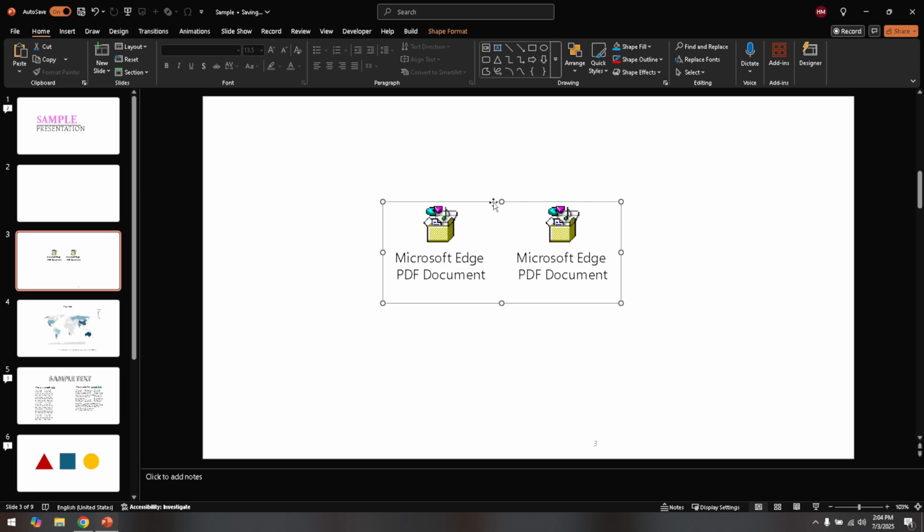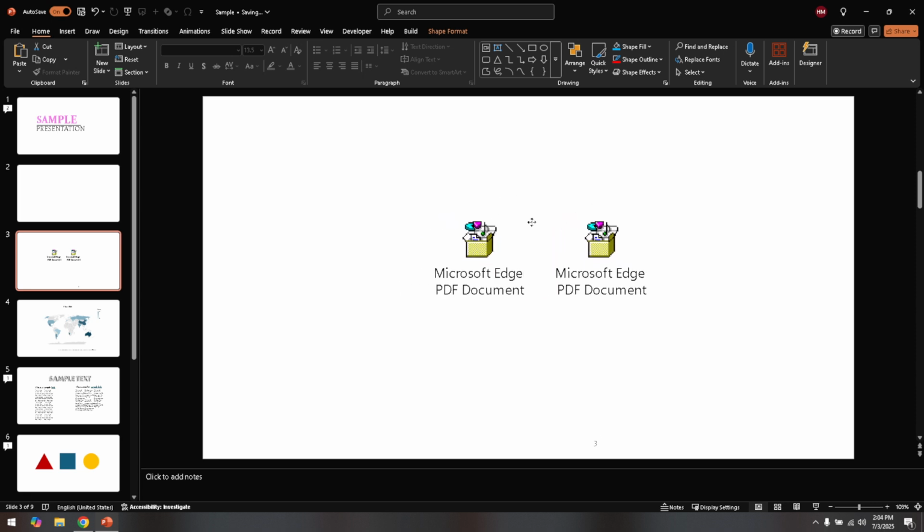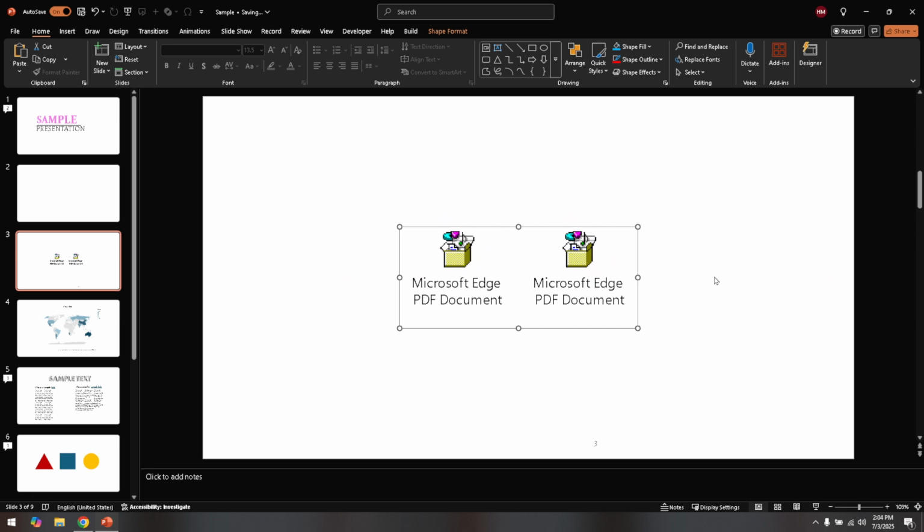Practice with different types of objects to see how they can be manipulated within groups, and you'll soon find it to be an indispensable part of your PowerPoint toolkit.